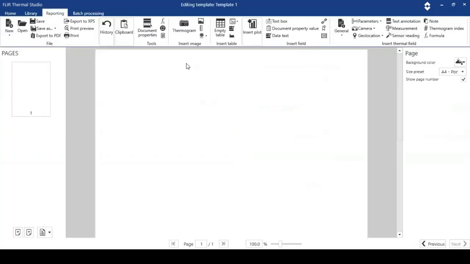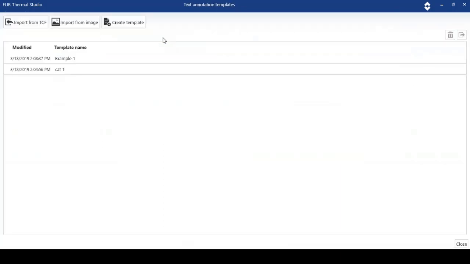We've also got another function here in the same tools box, and it's called a text annotation template. And this enables you to assign labels and values to the thermal images that you take. I'm going to click on this. I've got two here already. I've got an example one template, and I've got a CAT one. This is used for category one training. If you need to create a template, you can create a template just by clicking the button there, and it's fairly self-explanatory. You put in labels and values.